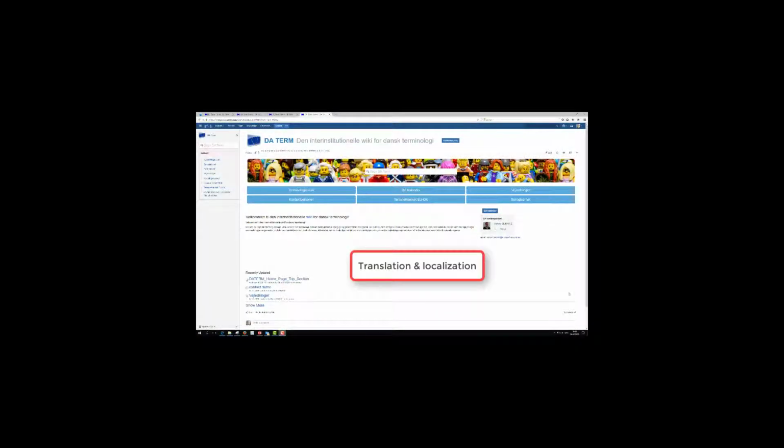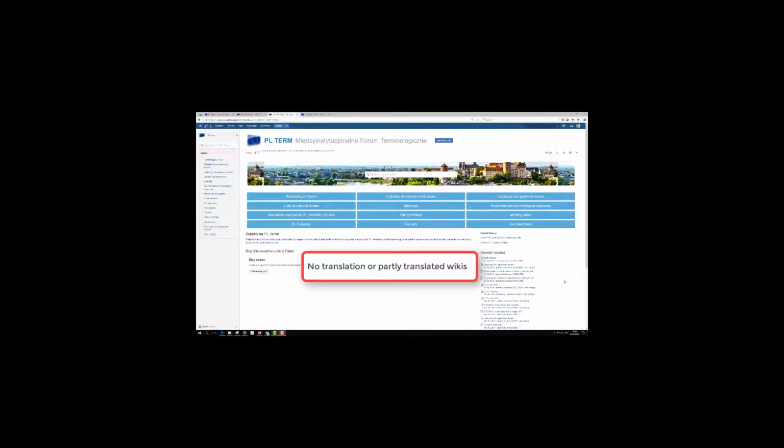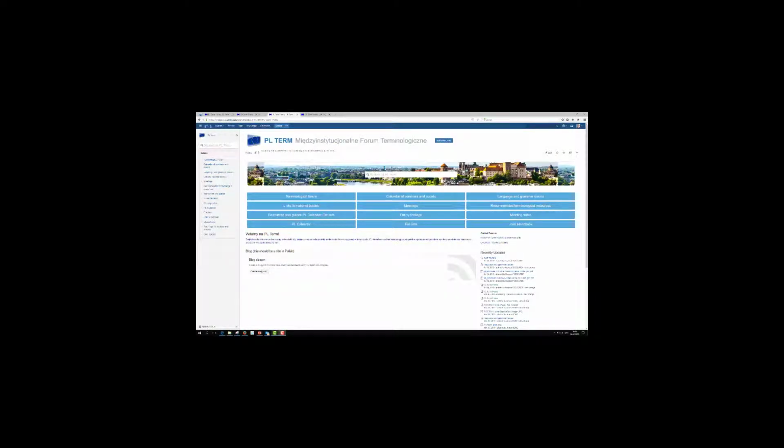Normally, the language wikis are translated, as you can see here in the case of the Danish language wiki. The Danish language community also had a localization project carried out by the translation trainees in order to make the language used on the wiki more accessible for external users. Sometimes the language wikis are partly translated or not translated at all, as you can see here in the case of the Polish language wiki. The advantage of this is that we can navigate between each other's language wikis without being limited by language.